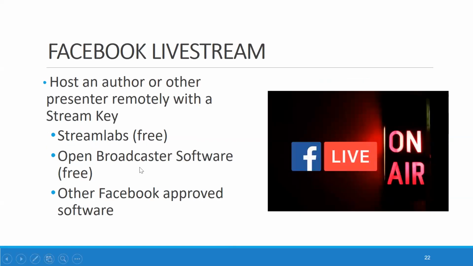Okay, so you can Facebook live stream your author. You have a couple of options to do this. You can host an author remotely with a stream key, or if you want a really quick and dirty option and you don't want to mess around with third-party software, you can make the author an admin just for the amount of time that this video chat is going to happen. You might need to get somebody on board from IT, depending on how your Facebook page is run at your library. But that is the option if you don't want to mess around with anything else.